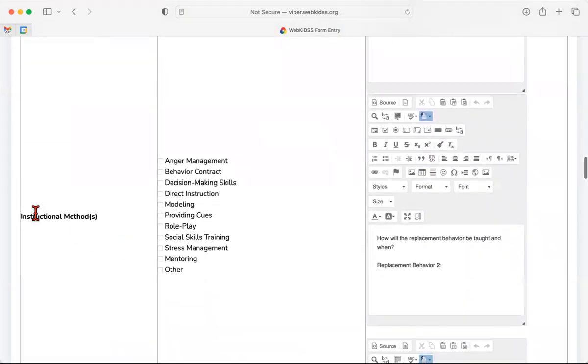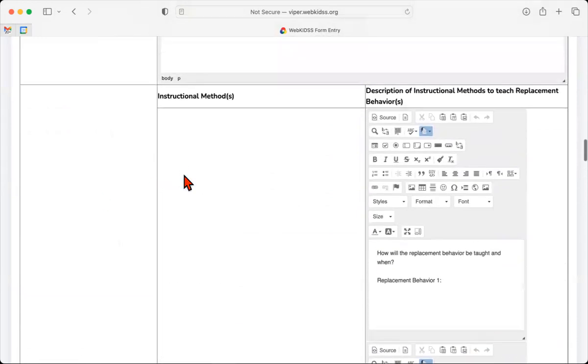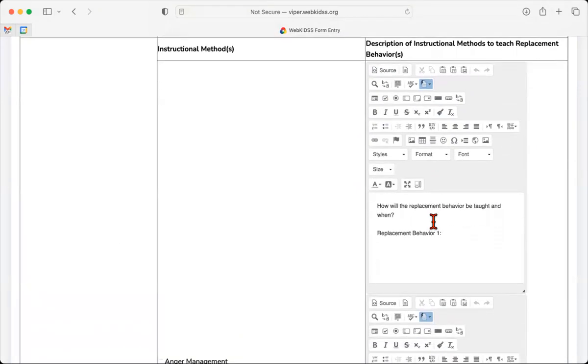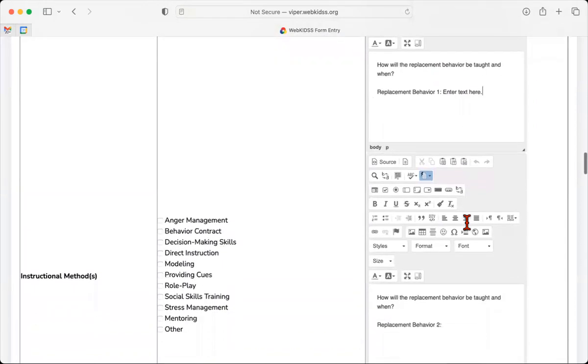Instructional methods is very important because this gives your staff the information they need to be able to implement the plan and teach those replacement behaviors. So that's what this section is over here. Again, it does look a little bit distracting because of the boxes, but if we take those boxes away for visual effect, you won't have all the options. So we did leave them in there for you. So one of the prompts here is, how will the replacement behavior be taught and when will it be taught? Okay, so you enter your how and when here.